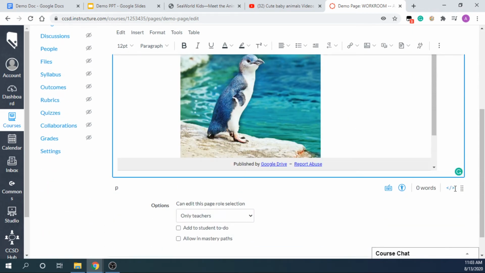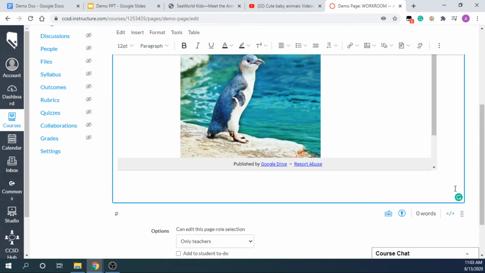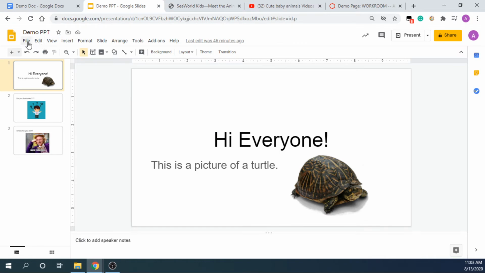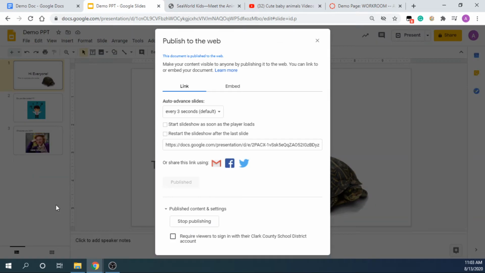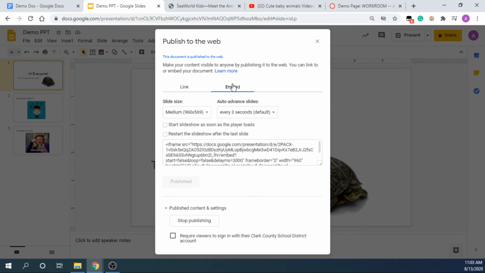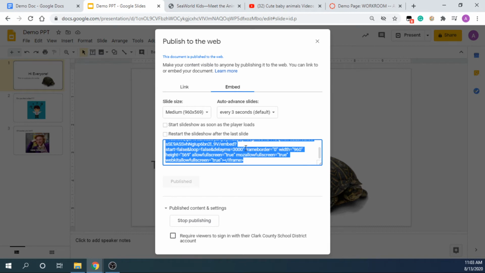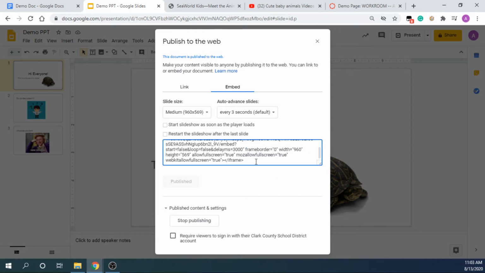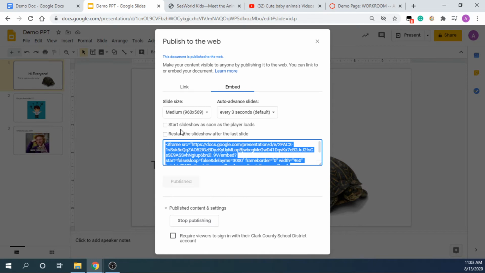From here, I want to add my PowerPoint. So I go to PowerPoint. I'm going to go to File, Publish to the web. I'm going to click Embed. It already allows me to develop some type of frame. I can edit down here if I want. As I said, you remember frameborder, width, height? You can already see it right here. I'm just going to do that when I get back to the other side.